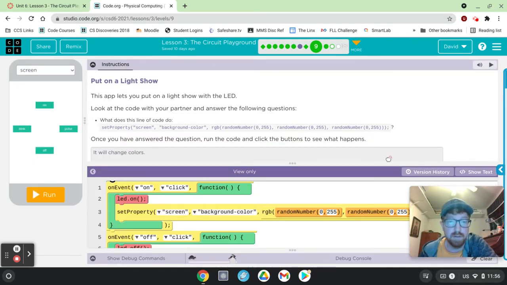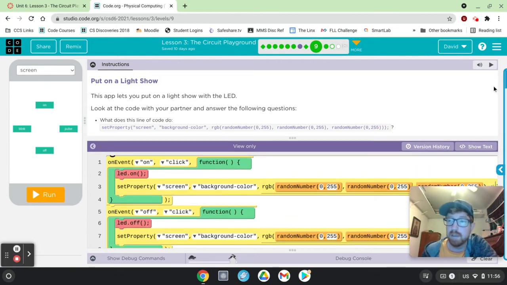Put on a light show. So let me hide my answer real quick. Okay. So putting on a light show. This app lets you put on a light show with the LED. So I want you to look at the code and answer the following question. What does this line of code do? So it's looking at, in particular, the set property screen. So we're changing the screen on the app.